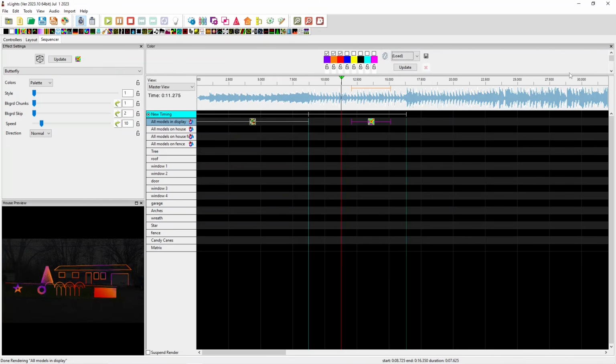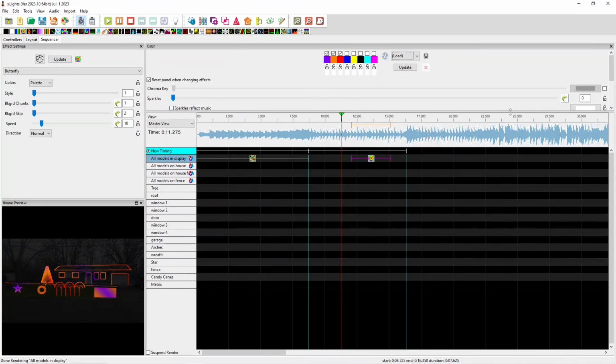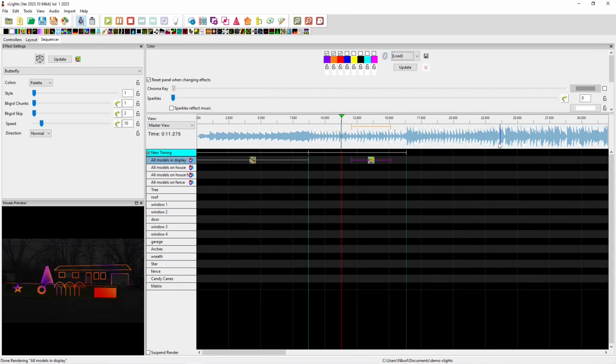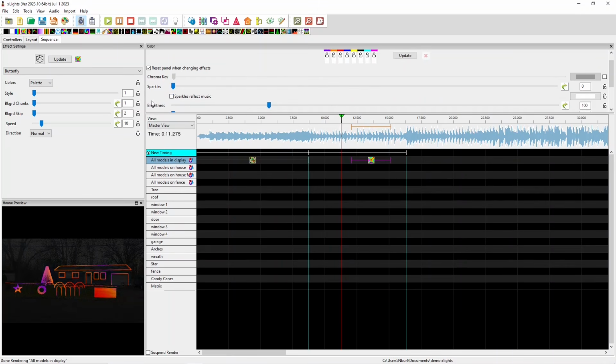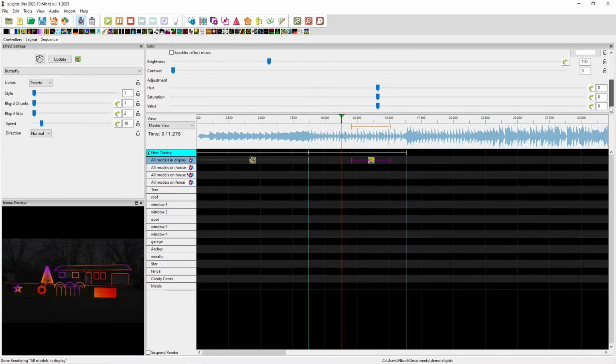If you scroll down in the color menu, and I'll make this a little bit bigger by, I just clicked the edge between the sequencer right here and the color menu, and I just dragged it. It gives you the little arrow so you can adjust all the windows. You have some other settings down here, like you can add sparkles into the effect by upping this. You could change the brightness, you could change contrast. There are some other things you can adjust.